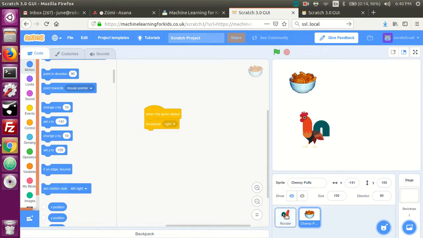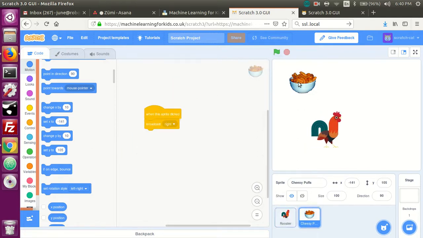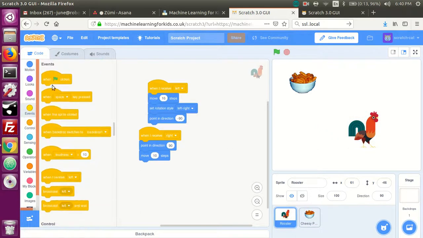Oh dear. So when I receive right, I want to point in direction 90. That looks good. And we're missing one more piece. Anyone know what it is? Well, we want to be able to go up the screen too. Gotta climb those steps for the coop.